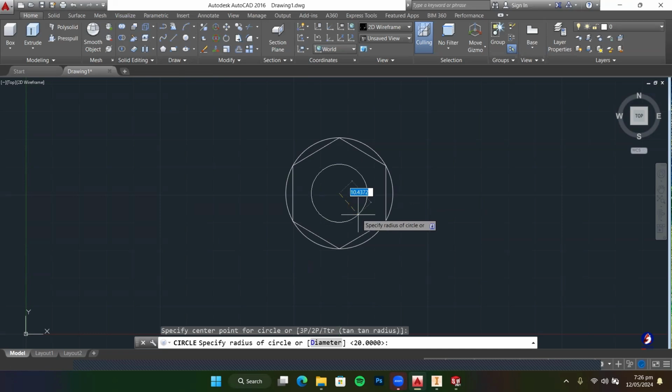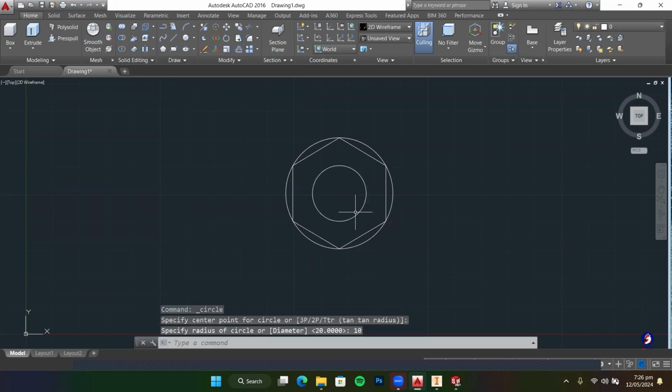Let us see the one that suits it. I think 10 will do, right? 10 units. So we just type our 10 units and press enter. Now we have this nice-looking thing like this, right?